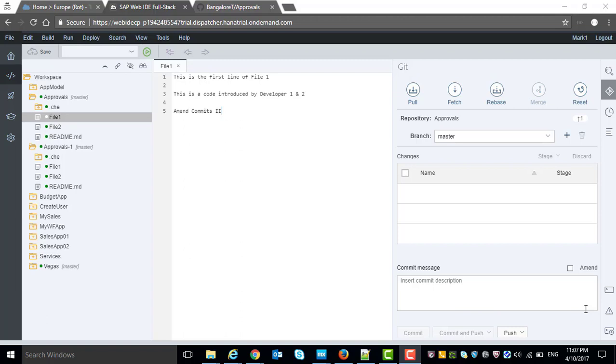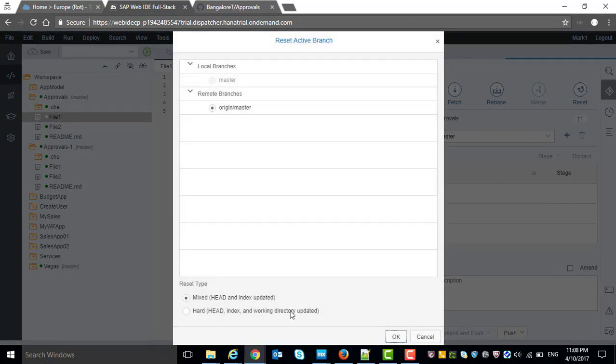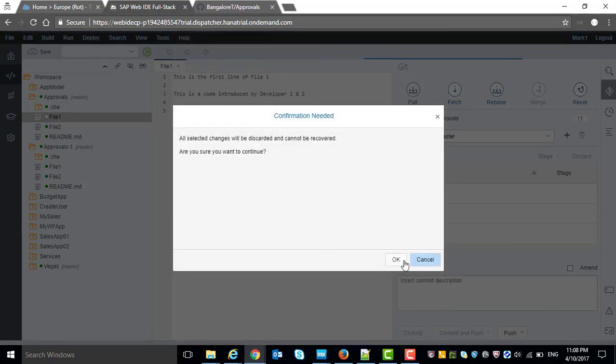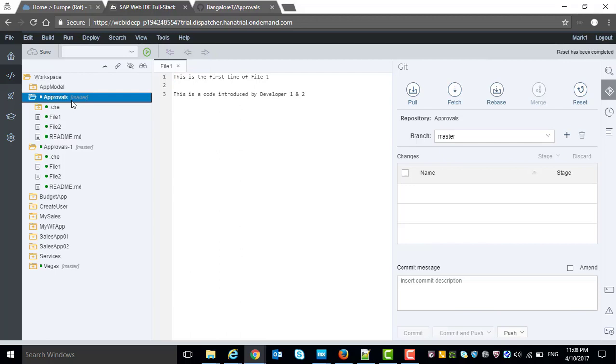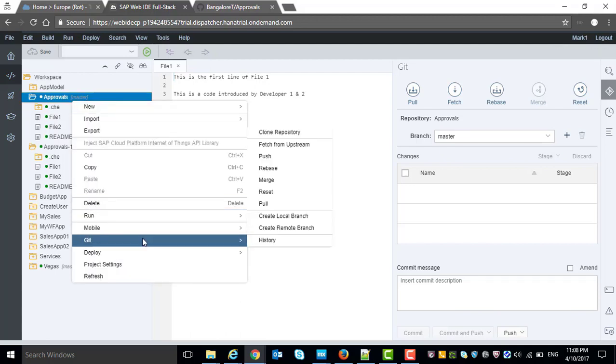So in this section, I'll try and show you how to work with feature branches and how you would end up merging these feature branches with your master branch. Before I start, let me first reset this to back where it was. And what I'm going to do is assume the role of developer 1, and from the folder I'm just going to use the menu option to go to Git and select create a remote branch.